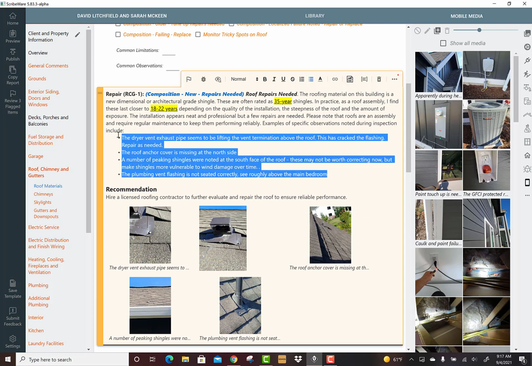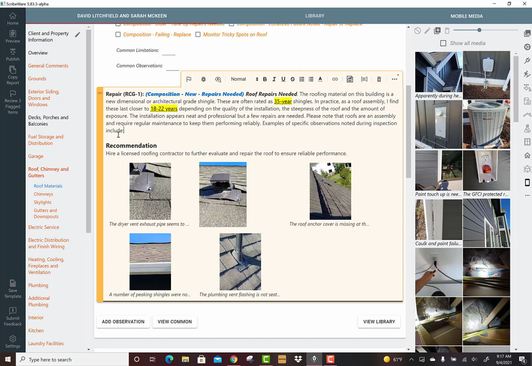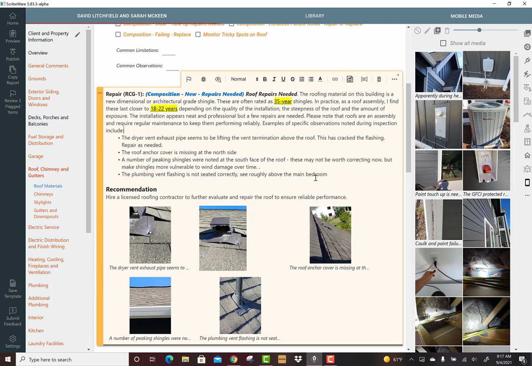The thing that's nice about this is when your inspection process becomes out in the field, using the mobile app, snapping a picture, using voice to text to simply caption the defect. The dryer vent got lifted here and cracked this cap, the roof anchor cover is missing, there's some peaking shingles, and there's a vent flashing that's not properly seated.